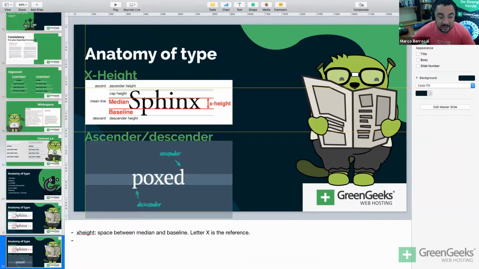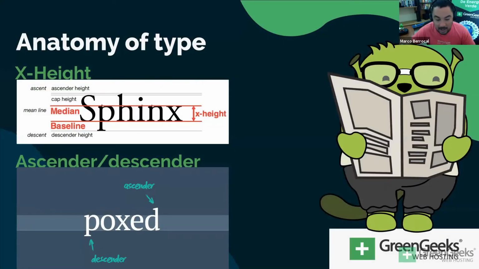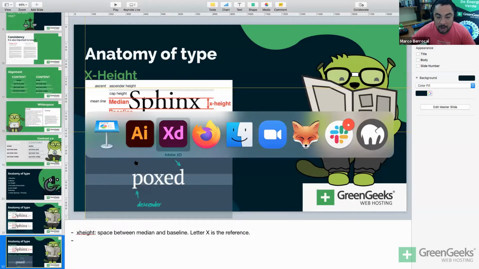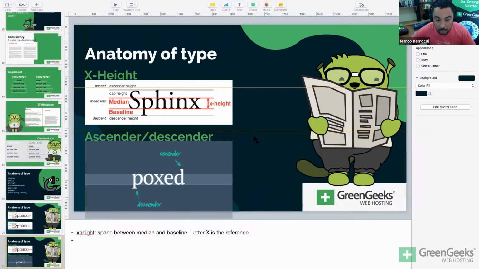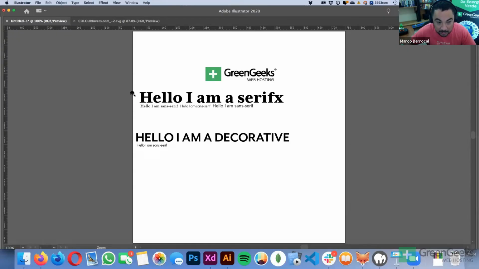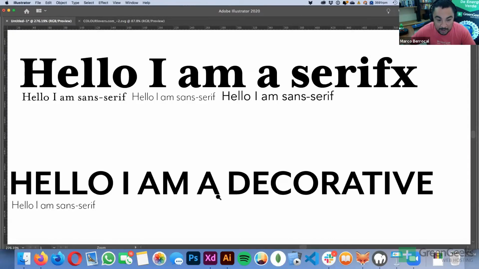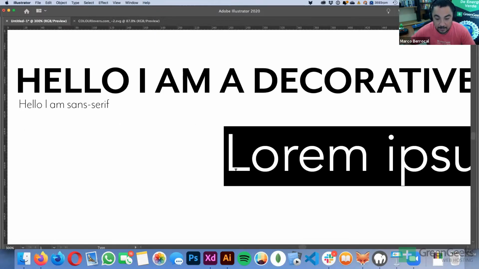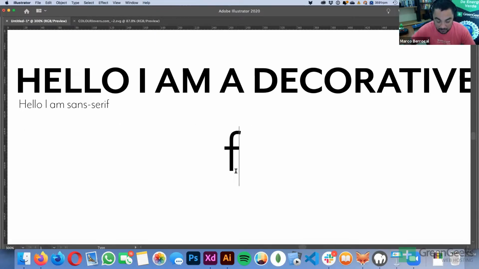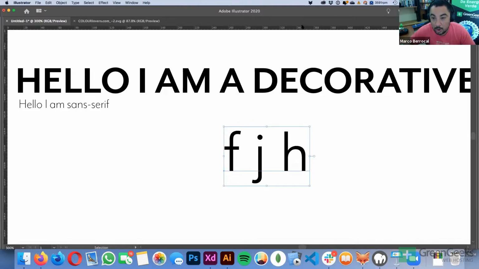Okay, the ascender, descender, this is pretty easy. It's basically the little stick that goes above the median and below the base height, the baseline. So it's not noticeable for any of the characters I did here. But for example, for the letter F, or for the letter J, or for the letter H, these are all letters that have ascenders. So again, I'm going to put the baseline over here, the median over here, and I'm going to put the baseline over here.